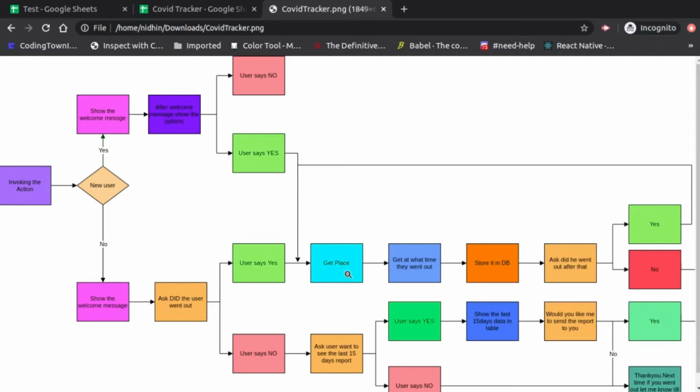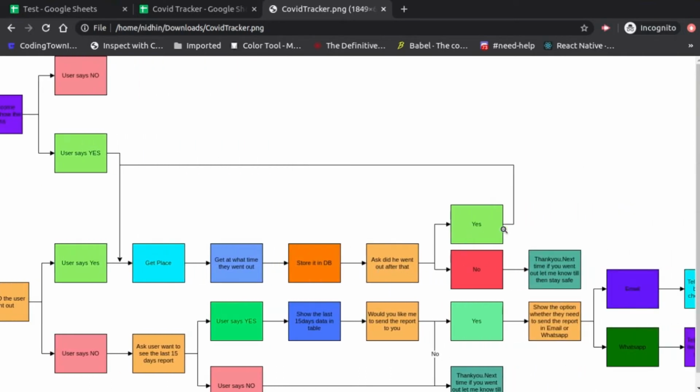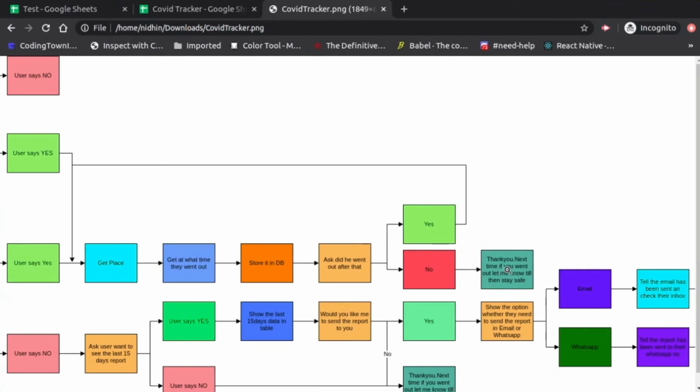they went out. Once the user has provided the place where they went, we will ask the user at what time they went out. Once the user provides the time, we will store those details in our Firebase DB, in Firestore. After storing those details, we will check again with the user whether he went out after that. If the user says yes, the conversation will continue again in a loop, asking again the place and time and storing the data. Suppose the user chooses no, then we will close the conversation with a thank you note.